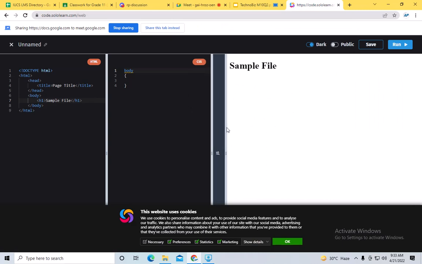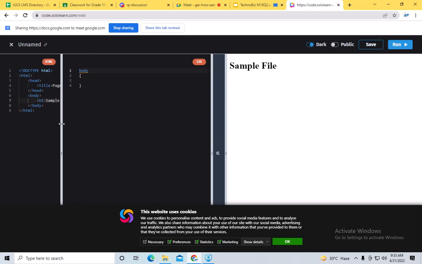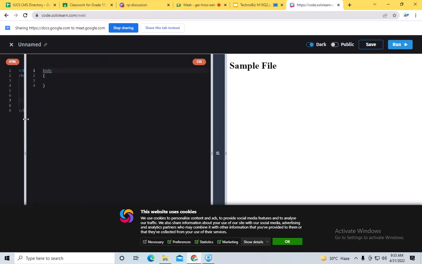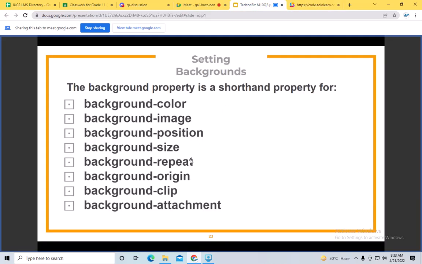Simply because I cannot really install a program here. So ang gagawin ko na lang, so this part is connected to the CSS. I'm allowed to use the browser for this one. So I'm going to be showcasing you the different properties in setting up your background.